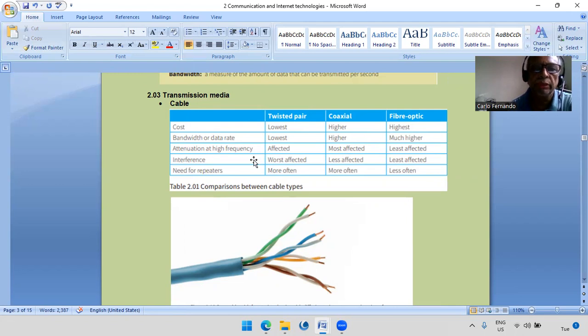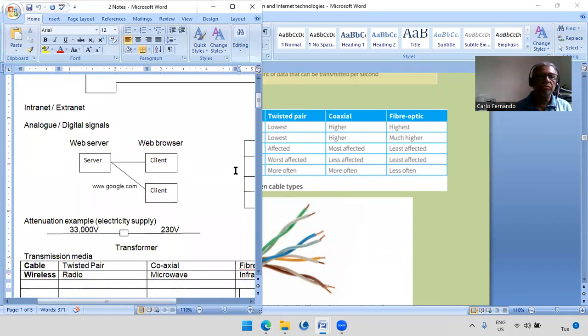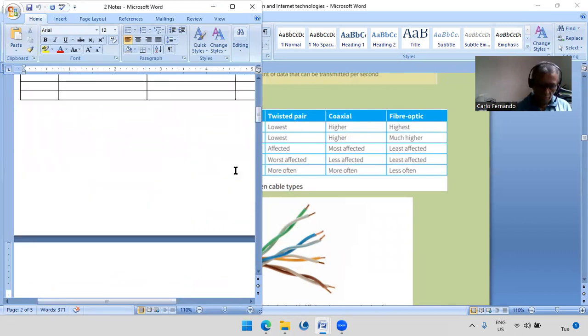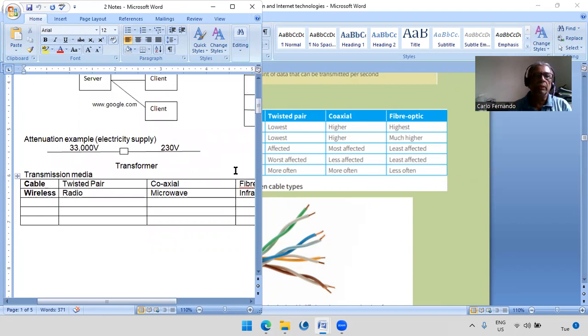Attenuation at high frequency. What is the meaning of attenuation? Attenuation is the dropping of the strength of the signal. After traveling for a long time, it drops. Now, I can give you a day-to-day example.